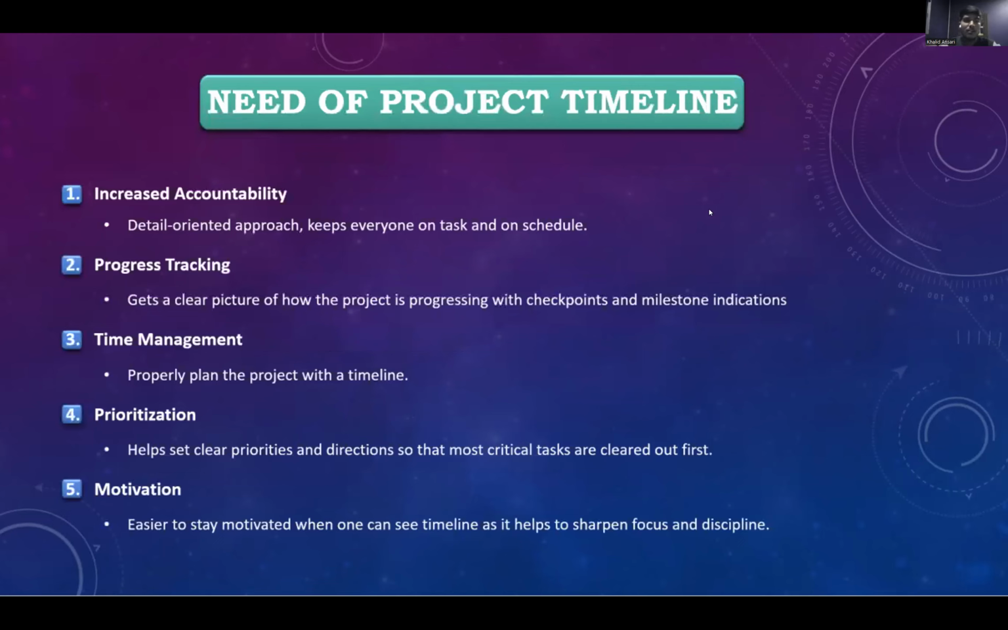Need of a project timeline. These are the 5 advantages of a project timeline. First, increased accountability. A detail-oriented approach keeps everyone on task and on schedule. A project timeline improves accountability so that everyone knows who is doing what. Moreover, it allows other team members to get involved quickly and efficiently when relaying correct info. 2, progress tracking. It gives a clear picture of how the project is progressing with checkpoints and milestone indications. If one happens to fall behind, the project timeline can help recognize it as soon as possible, and hence one can react quickly.